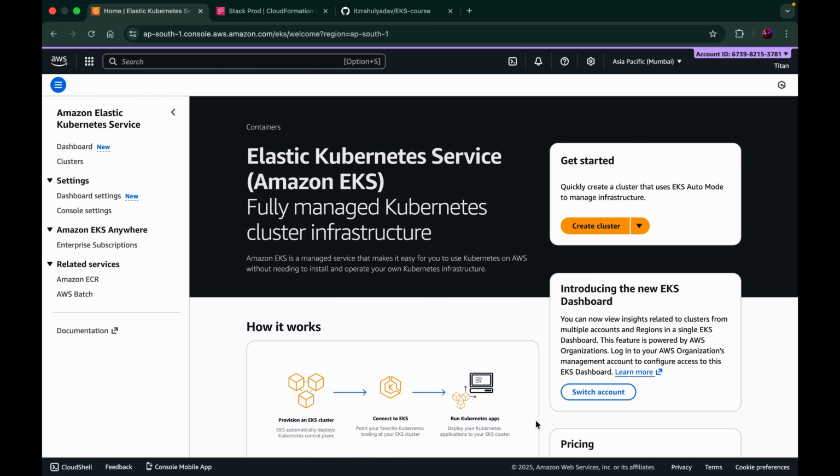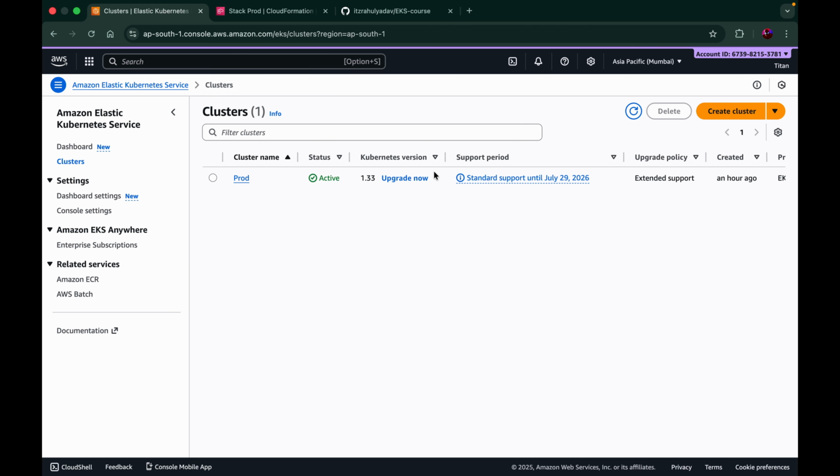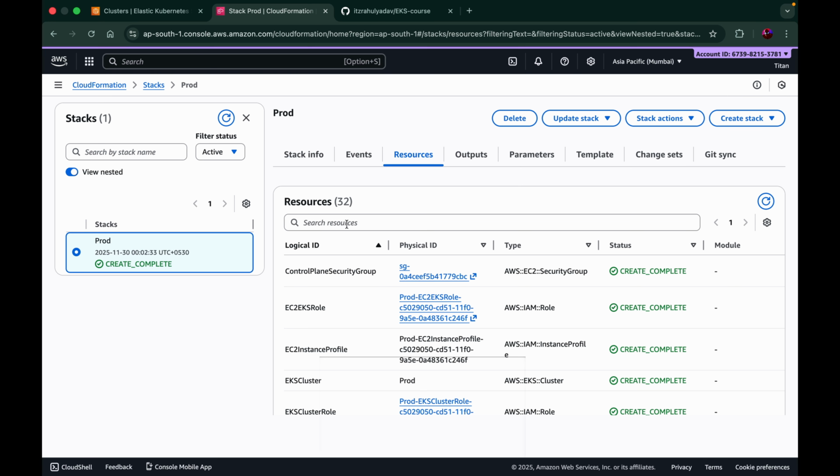We have already covered most of the fundamentals part, and in this video we will be moving towards observability. So let's get started. Alright, so I have this EKS cluster already created here, and it was created using this CloudFormation template. And if you want to see how it is created, you just have to go and watch the second video of the series.